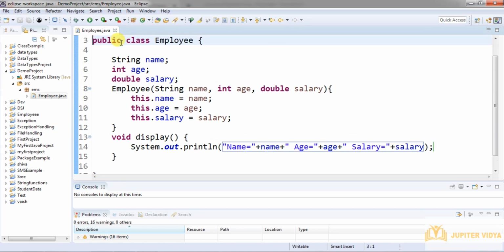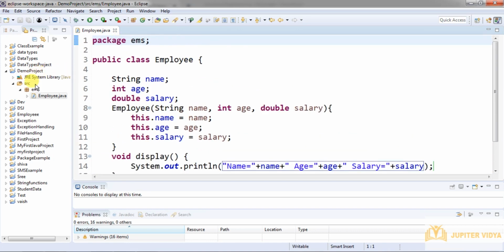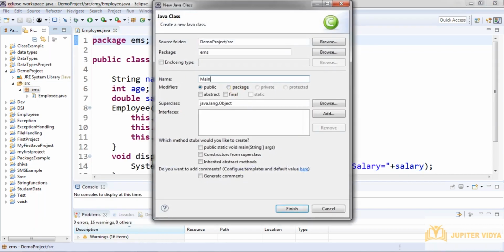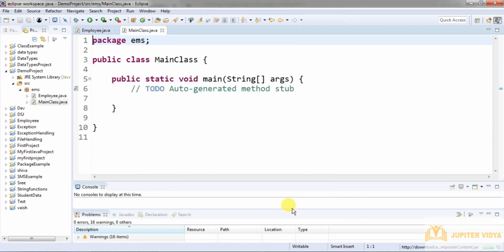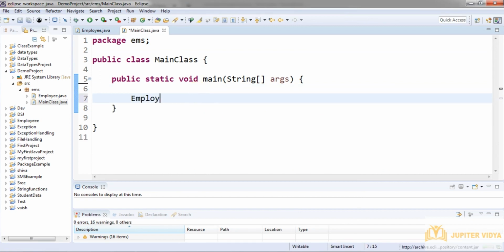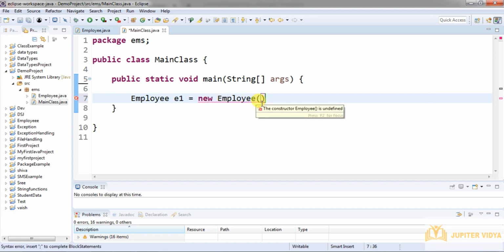Now I want to create an instance of this class. How to create it? Here I'll create another class, new. Let me call this main class, and then I'll select this option so that it can generate the main method. Okay, here you can see. Now I'll create the instance of employee. So let me call this e1 and then employee. So here is the class name and instance name, then the new operator, and then the constructor. So this time I'll call the parametrized constructor.